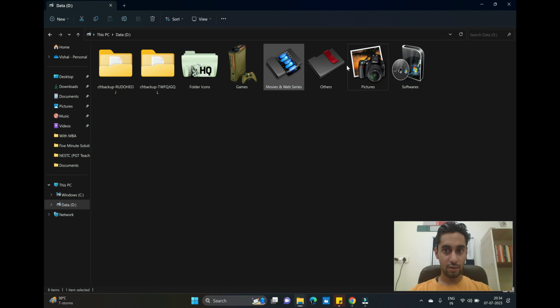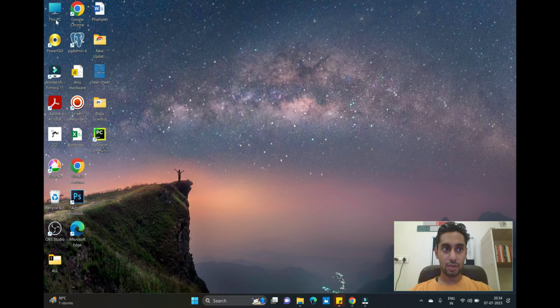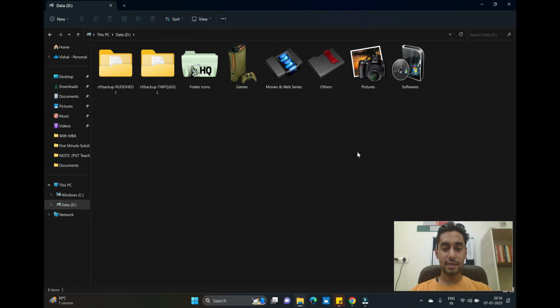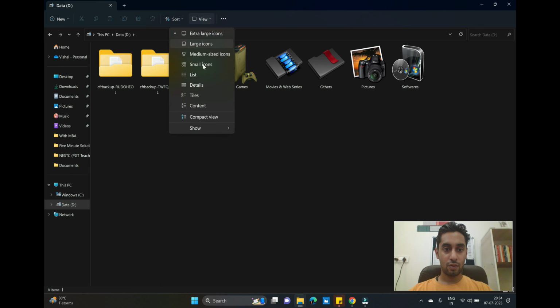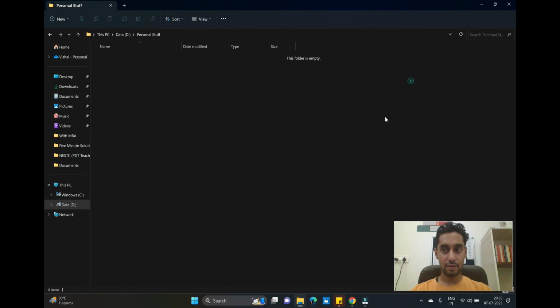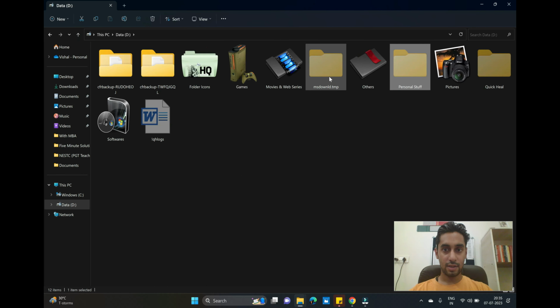Then click on apply, then click on okay. See, it's gone. Now suppose I'm going back to my drive and I want to access the folder which I've hidden. I'll click on view, go to the show option, and here you can see hidden items. I will just click on this and see, the folder is back. I've got many other hidden folders as well.